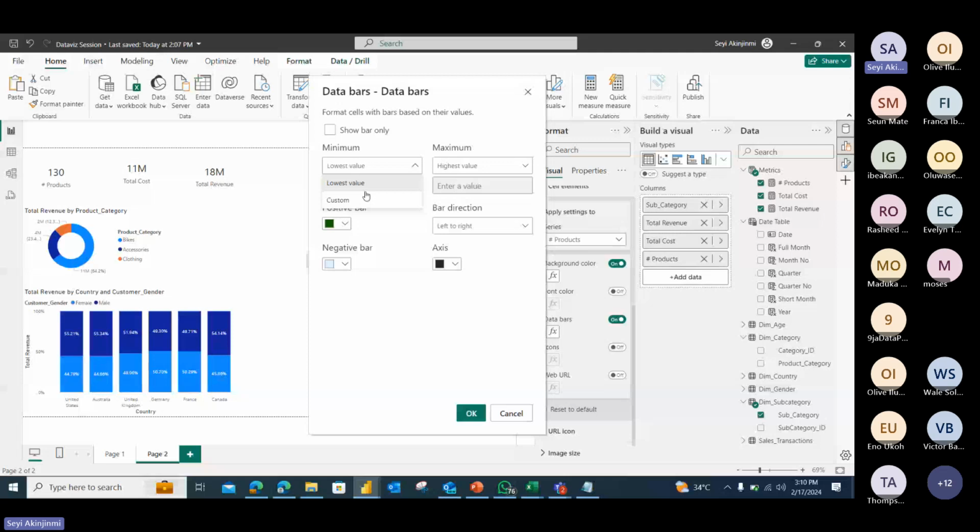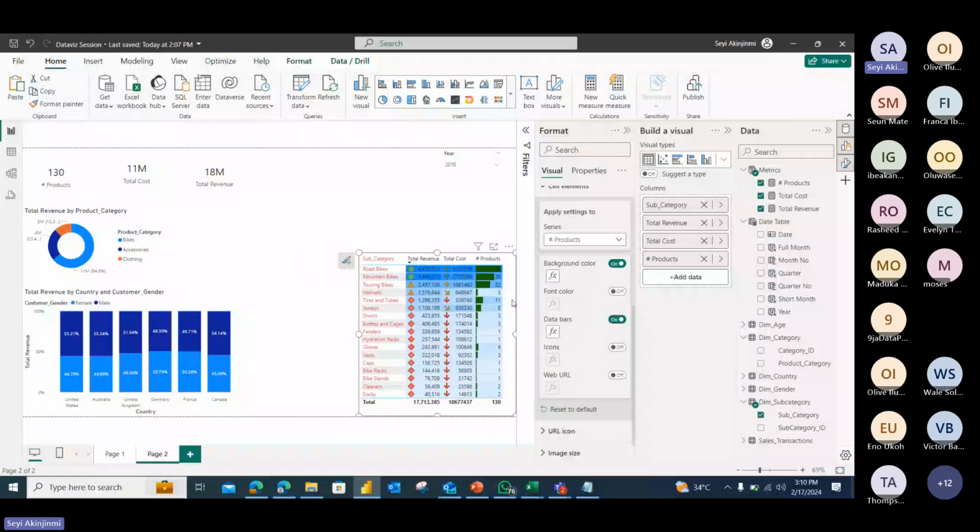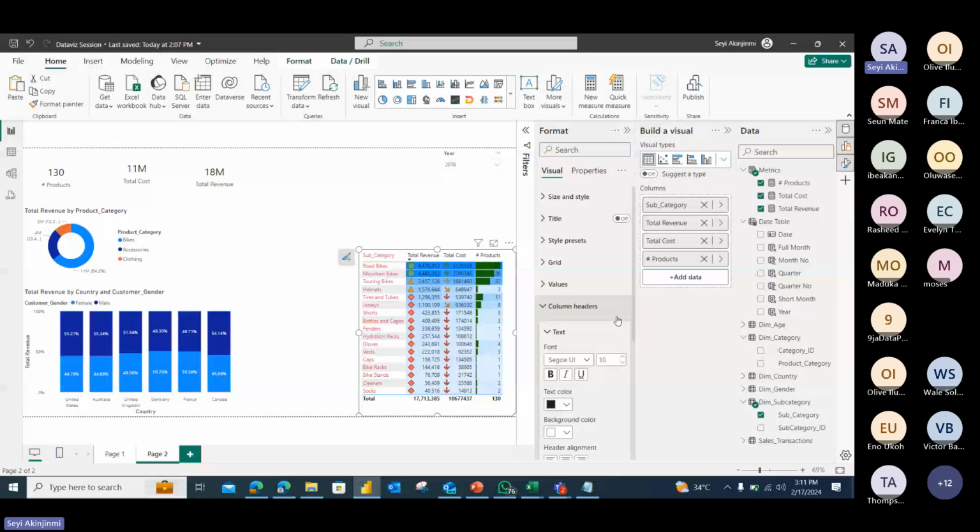So you have column headers. You can make it bold. Text colors, you want it to be this, and then you want the background color to be this. Look at what we've done.